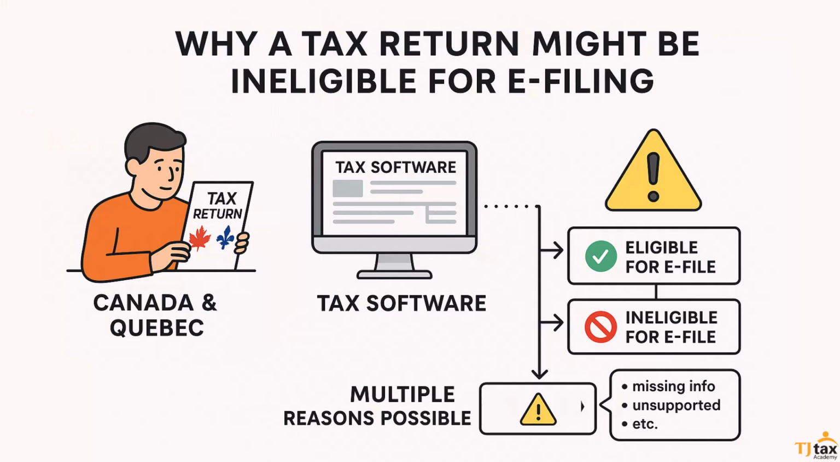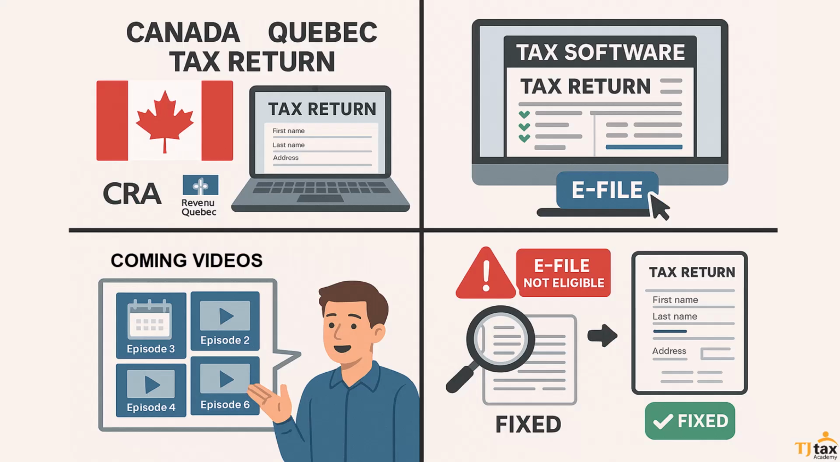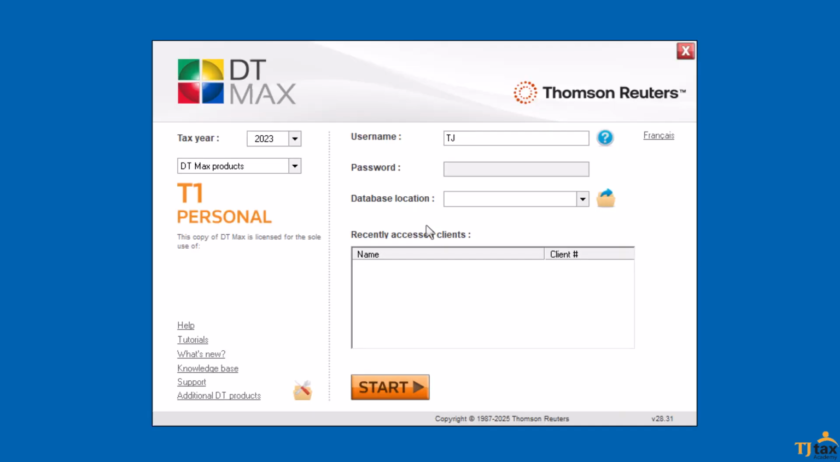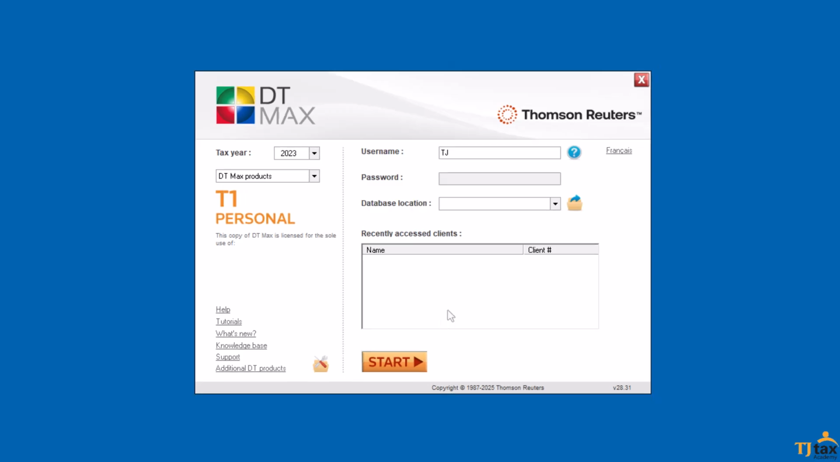Please note that there are multiple reasons that a tax return can be ineligible for e-filing, and this is just one of them. In coming videos, we are going to cover different scenarios that can prevent a tax return from being eligible for e-filing, and I am going to show you how you can fix them. Before we update Ms. Peters' file, I would like to show you another way you can know if a file is ineligible for e-file. Let's start the tax program and go to the client list.